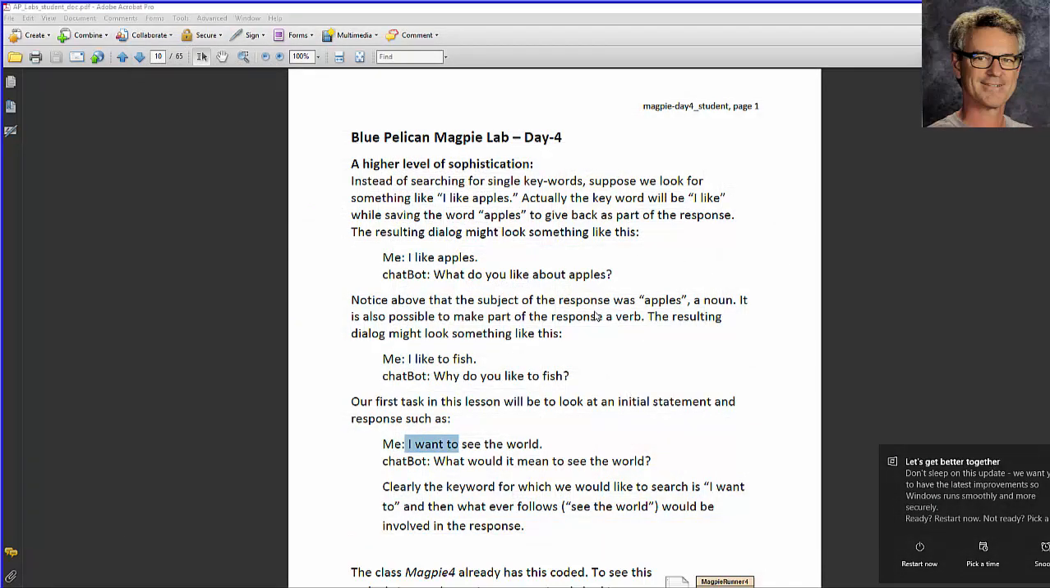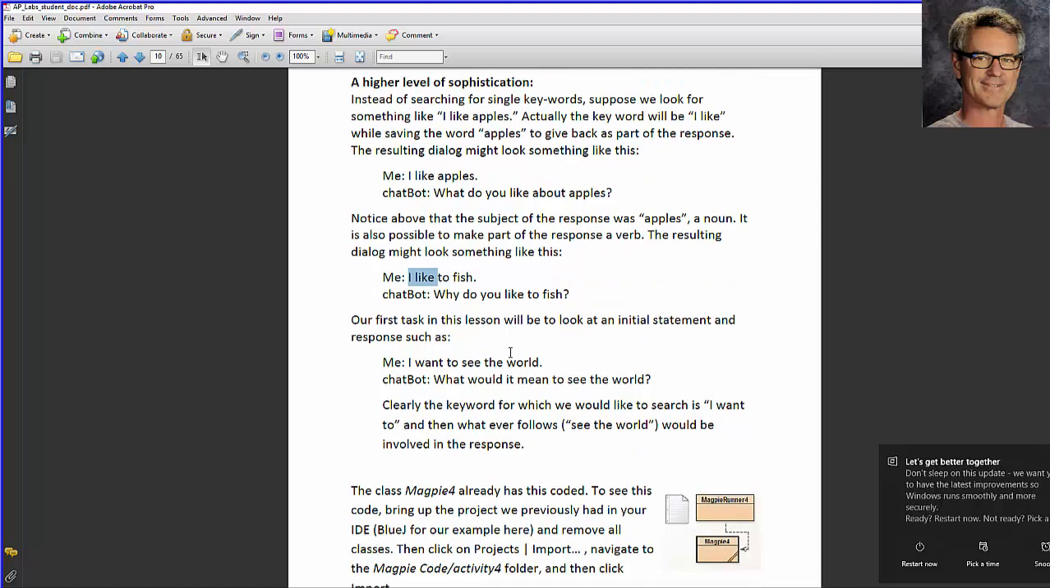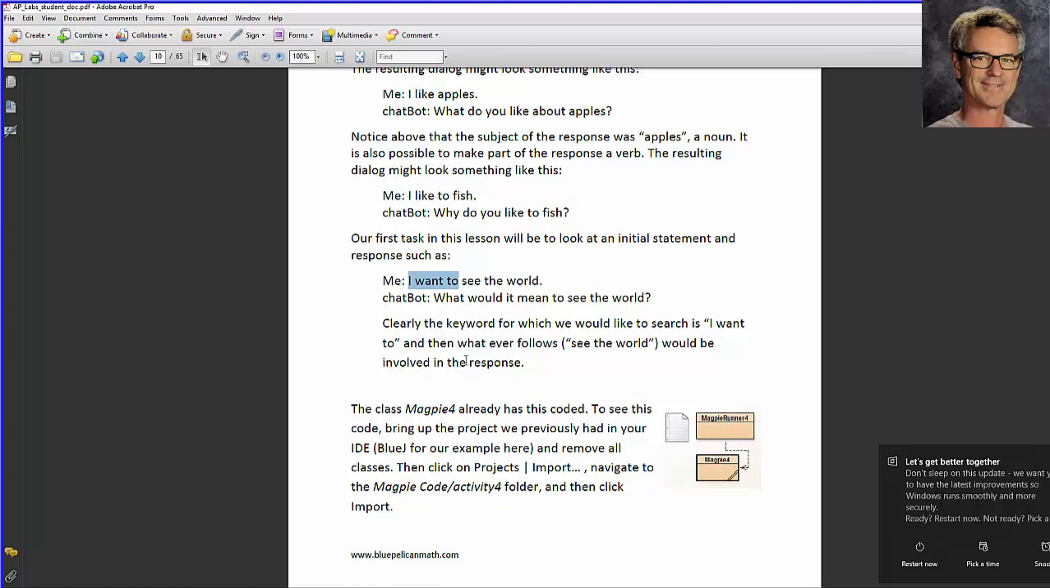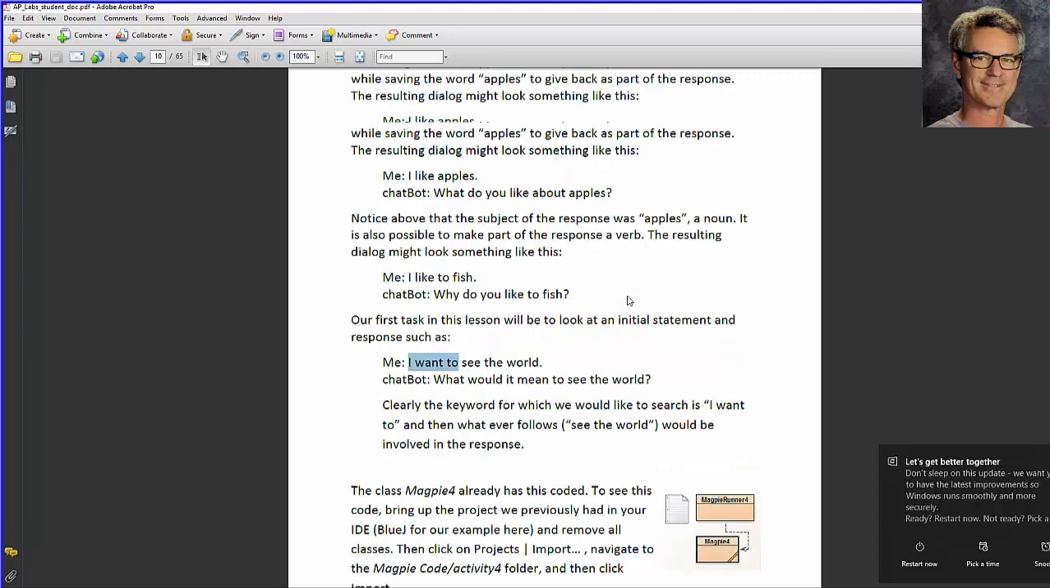Okay, Magpie day 4. We're looking for more than one word now. In the beginning, we're going to look for I like and I like too. Those words are all together. Then we'll look for I want and I want to. Okay, the actual directions start at the bottom of page 1.